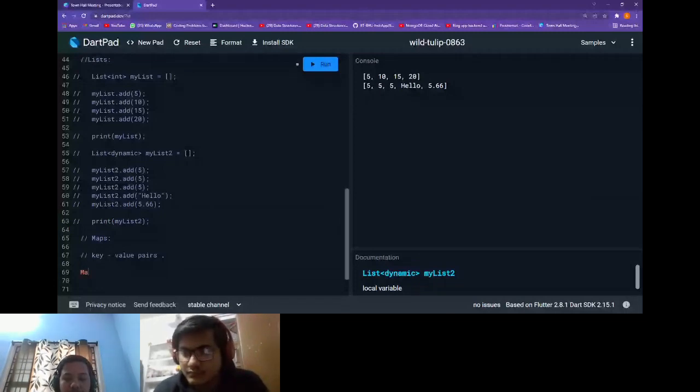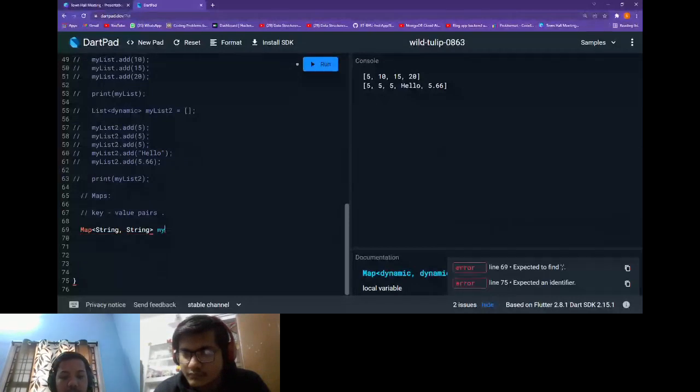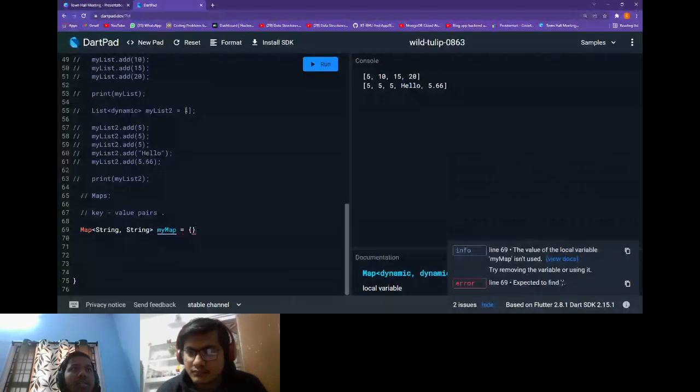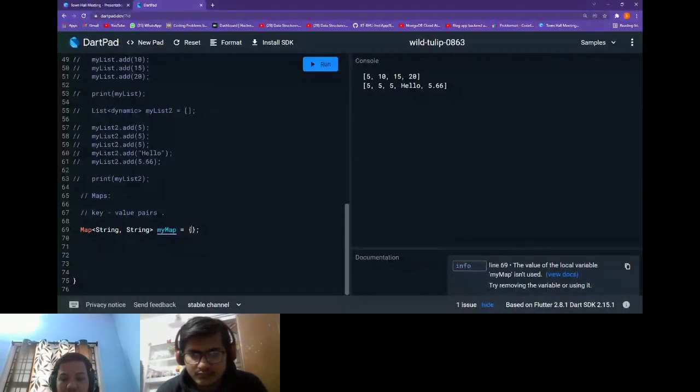Okay, let's create a map. Let me first write it, then I will tell you how to make it, my map. As we know, we denote a list with square braces, and now we are going to denote a map with curly braces. So what is the key? Let me create key one. I'll tell you.